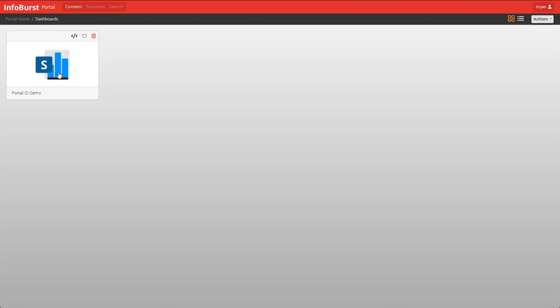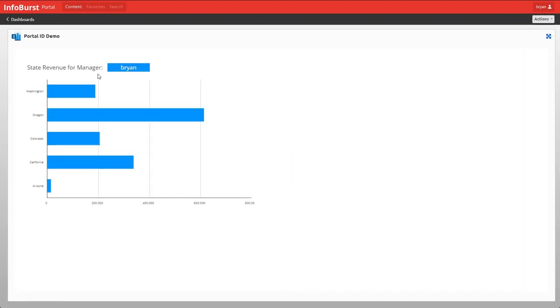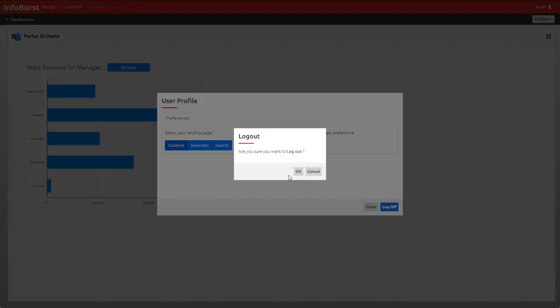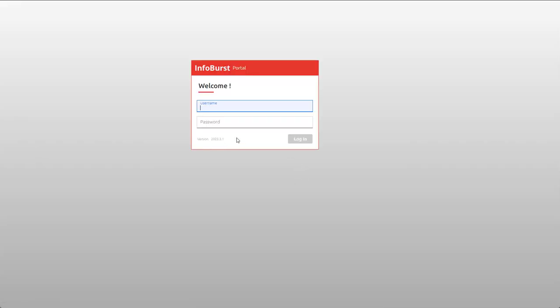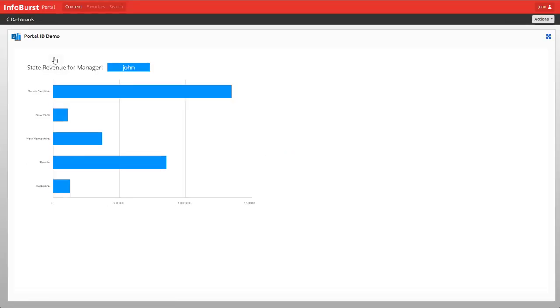Now, as user Bryan, when I open this dashboard, we can see that the data is returned only for user Bryan. Then if we log in as a different user, let's log off as Bryan and we'll log in as user John. We'll open that same dashboard, but in this case, John's ID is passed to the dashboard. The dashboard passed the John ID to the cache and filters only for John's data.